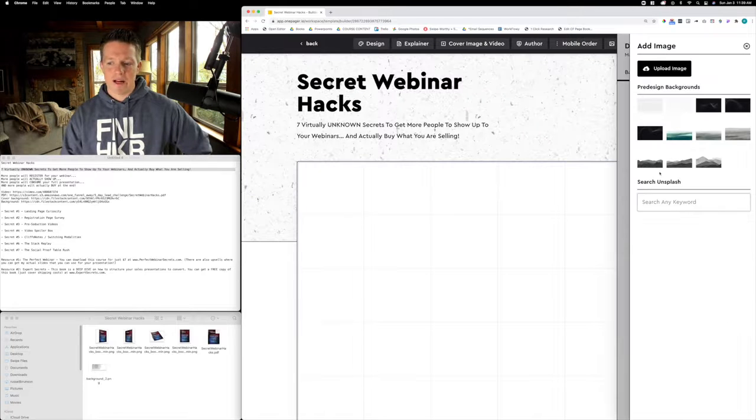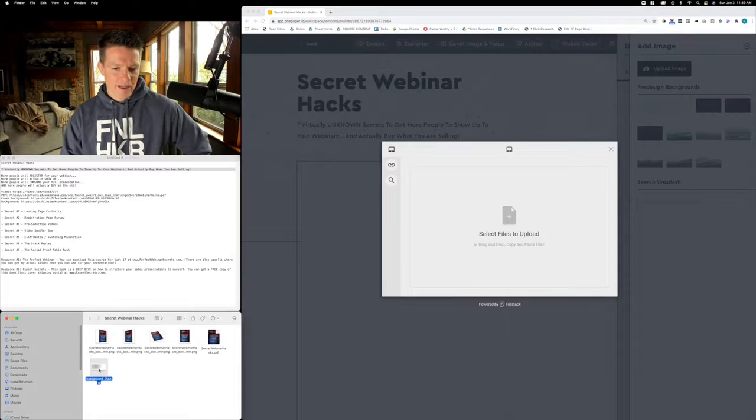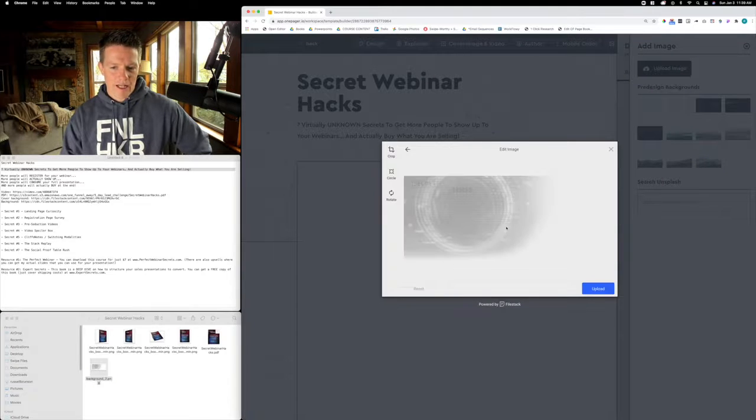You can go into Unsplash and search and find a background image, or if you have your own, you can upload an image. And so I actually have my own. I'm gonna upload an image here, and I grabbed it down here ahead of time. I'm gonna throw it in here. And this kind of matches the branding that I have for the landing page and stuff.